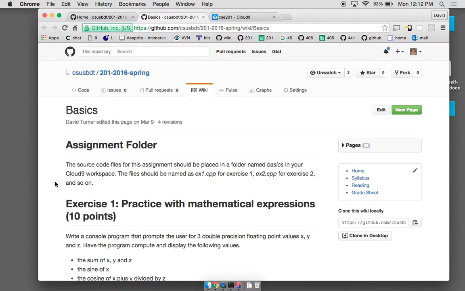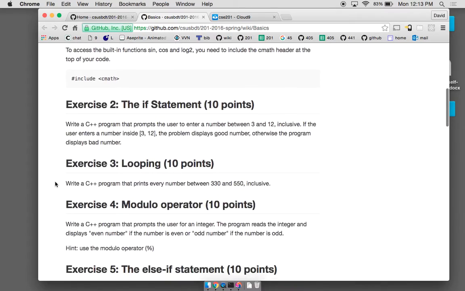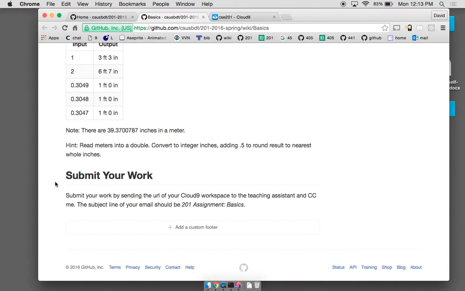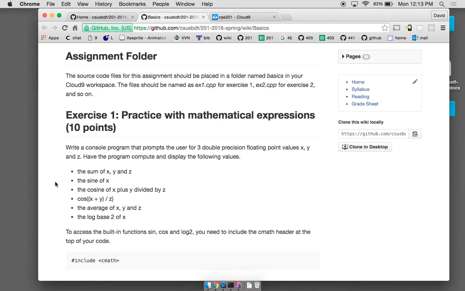Your next task is to do these exercises. This is the second assignment, called Basics. There's a lot to do here, but there are many small problems, okay? So here they are, and you're going to want to put some time into this. Hopefully you've already started.